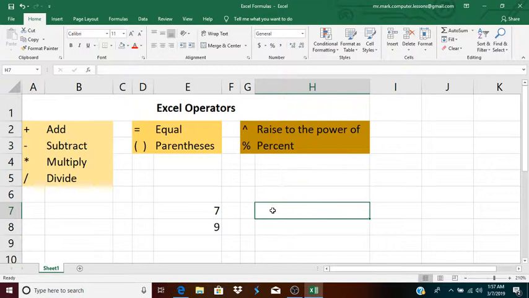Let's try using the exponent symbol, the caret mark. For instance, 2 shift 6, which is the caret mark, 2 to the power of 3, right? And sorry, but it's a formula, so we have to start with the equal sign first. So equal, you always have to start with equal, 2 caret mark 3, which is the equivalent of 2 times 2 times 2. Therefore, the answer is 8.